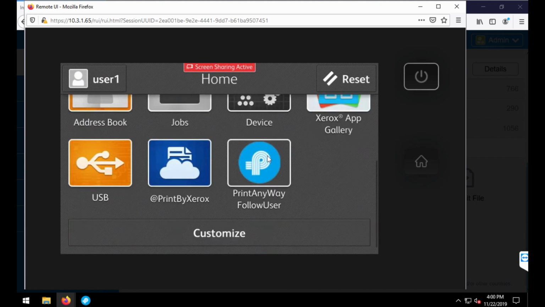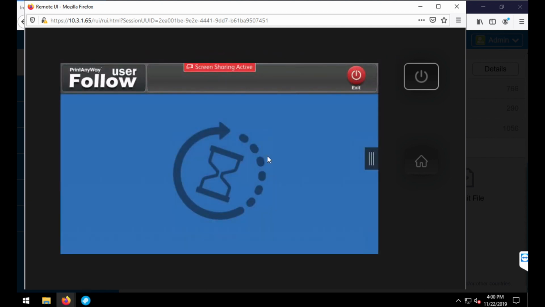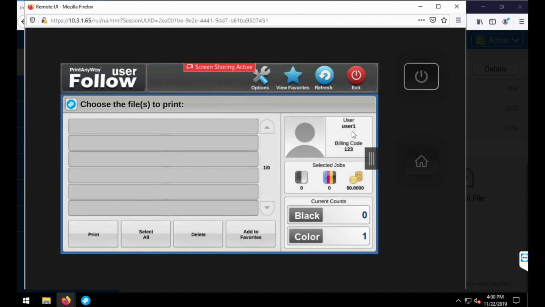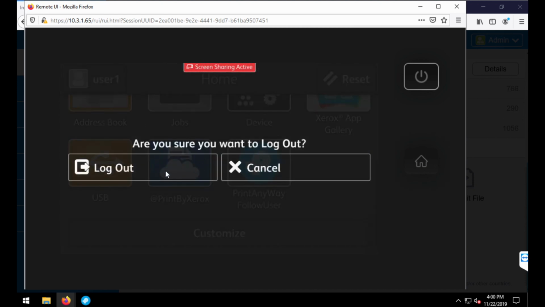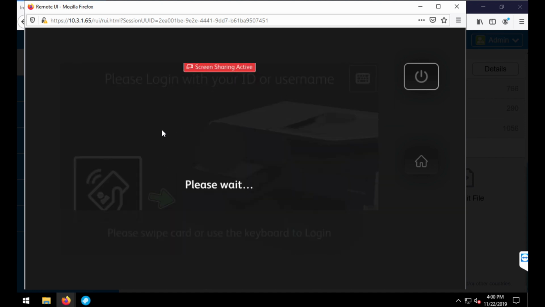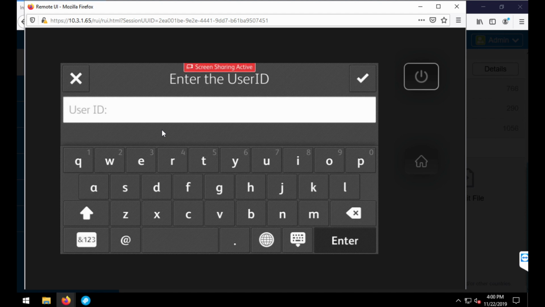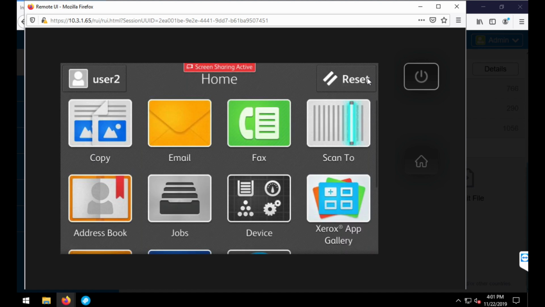Let's go to the PrintAnyWay app and see our usage information. We can see user 1 and the billing code, and our copy was counted as a color copy. Let's log out and then log back in as user 2, and billing code 123. Let's make another copy.